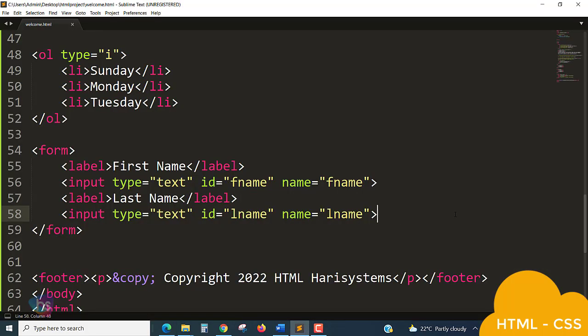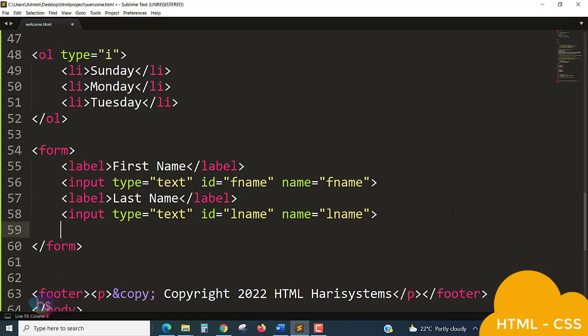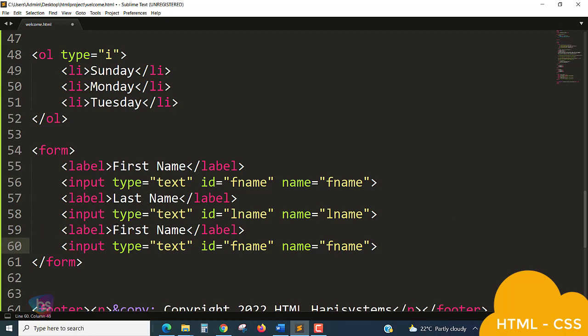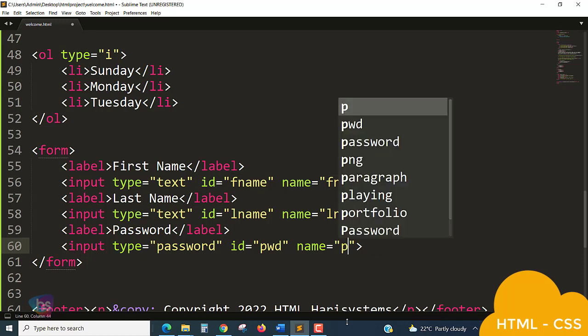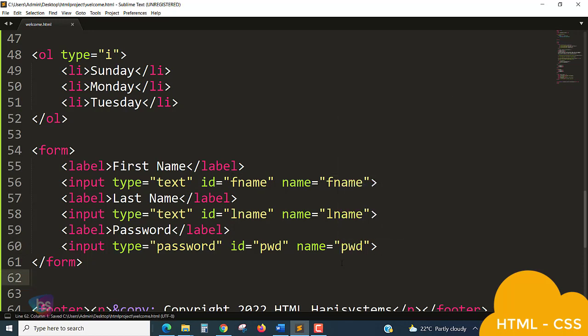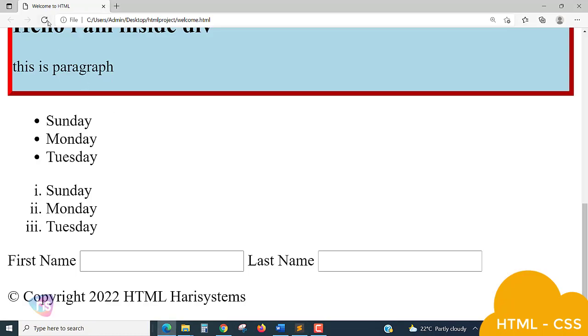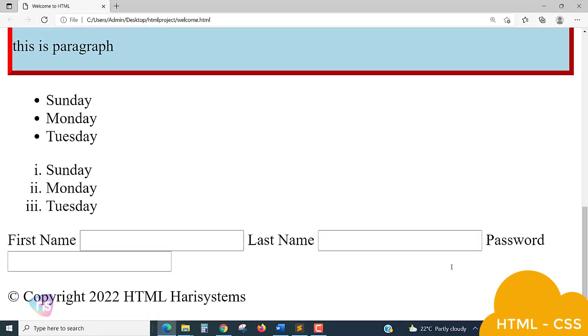I'm going to add one more. I'm taking a copy and pasting it. If it is password information I am entering, for the label I have changed the name to password and the type is also password. Sorry, all small letters you have to take. Here also you need pwd, a password shortcut. Now let's save it and run it.